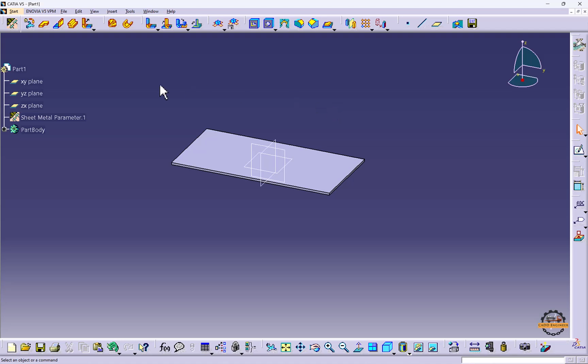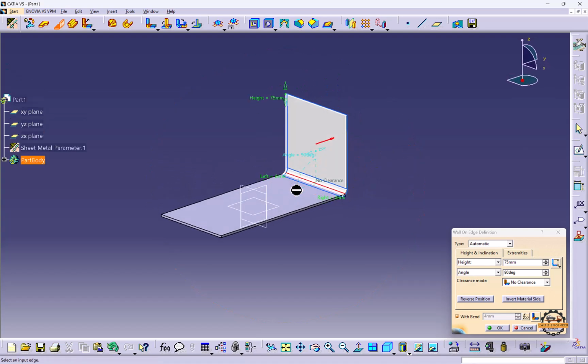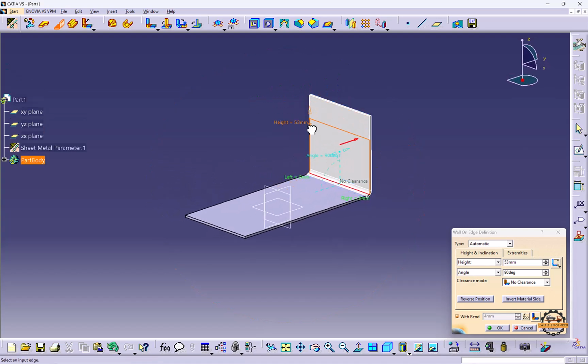Once we have created that, now we can use the second option, called Wall on Edge. If you want to produce a wall by selecting edges, you take this option. We can select the edges and specify the height of the wall. You can pick these arrows to control it, or you can type it here.